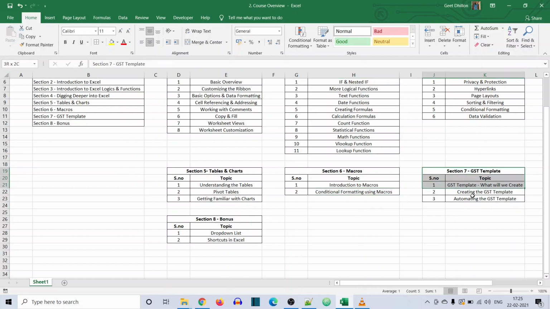After that, I'll be helping you to create the GST template. If you want to create the GST template, I'll help you out and tell you how you can create it. We'll go step by step. We'll automate the GST template, we'll design the GST template, and this would be a very fun lecture, right? This would also be a very learning lecture, right? After that, there's the bonus section, and we'll also understand how to create the drop down list, and I'll also be talking a lot about shortcuts in Excel. So these are the topics that we're going to cover.